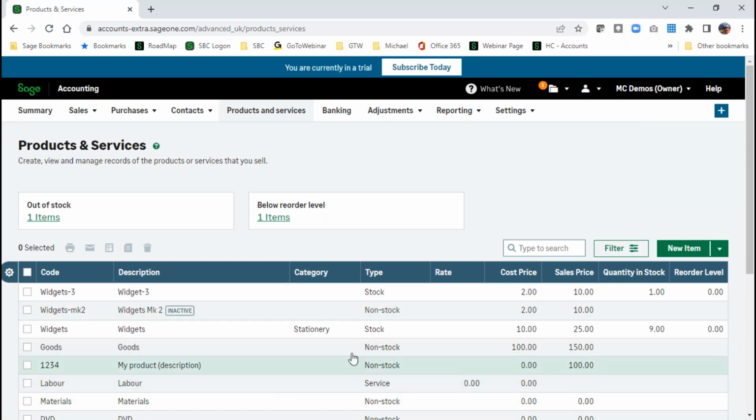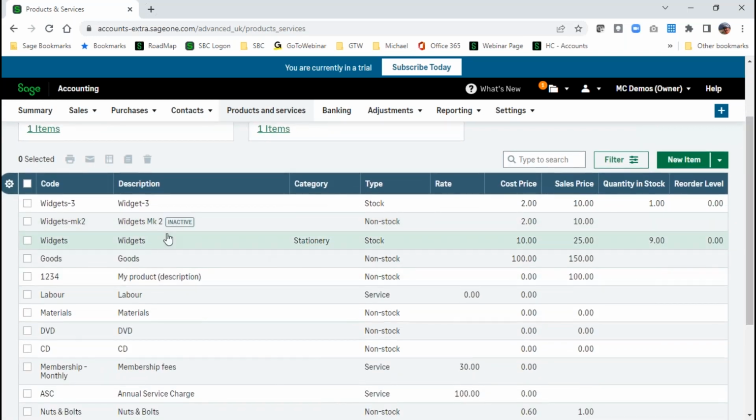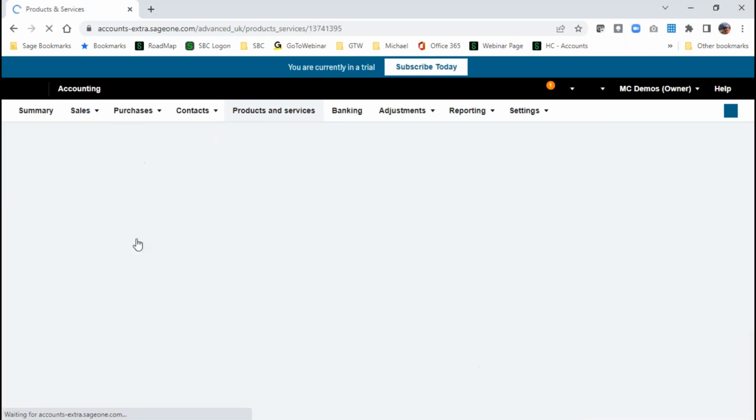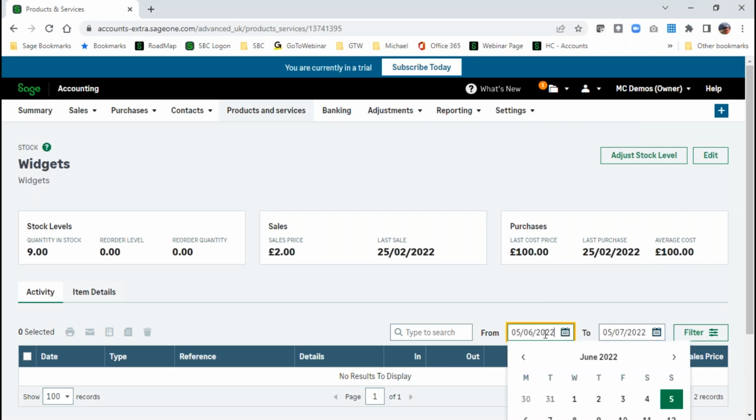Now, if I just pop into an existing record, I'm going to choose a stock record as well. So let's just pick on this one, see if I've got any transactions against this one. So this is what generally a record would look like. So you've got stock position, you've got a sales summary and purchase information. Again, it will default to the last 30 days.